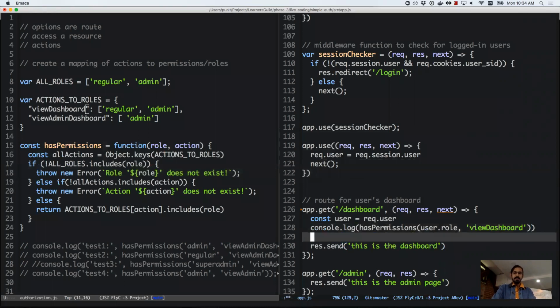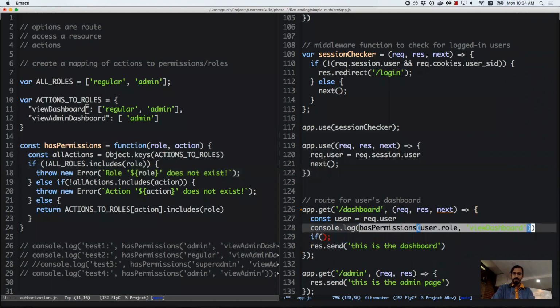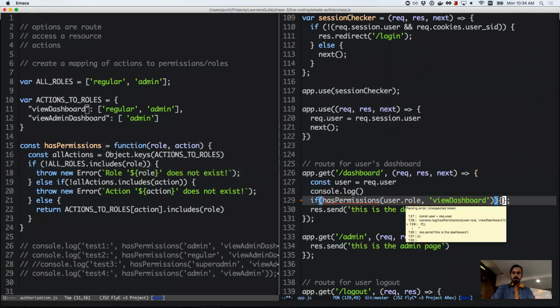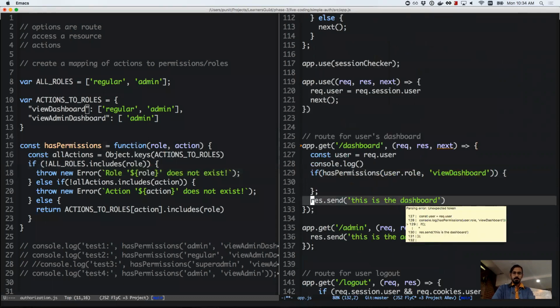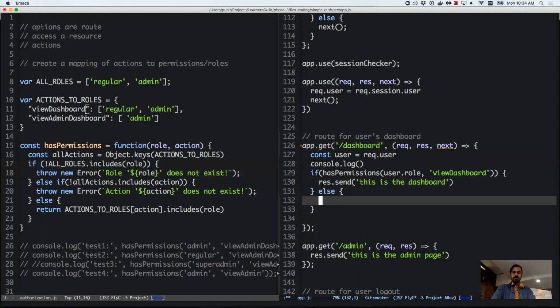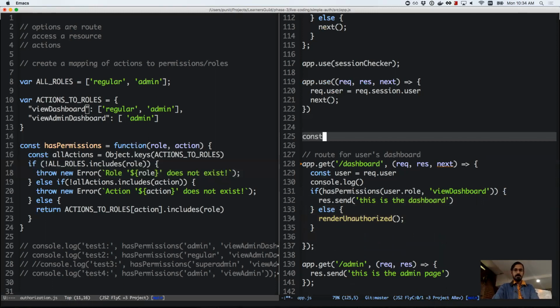Right. So now I can say if this. If the permissions are true, then I render the page. Else, I render unauthorized, some sort of an unauthorized page. So let's say const.